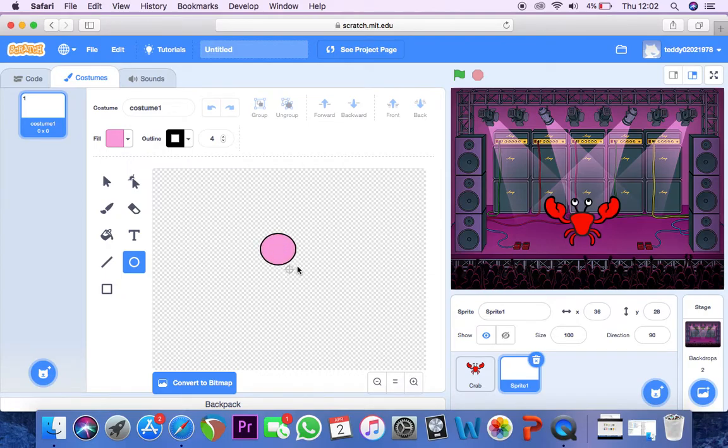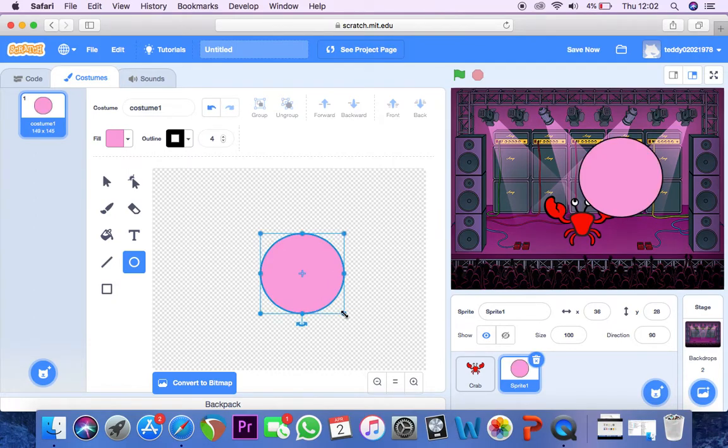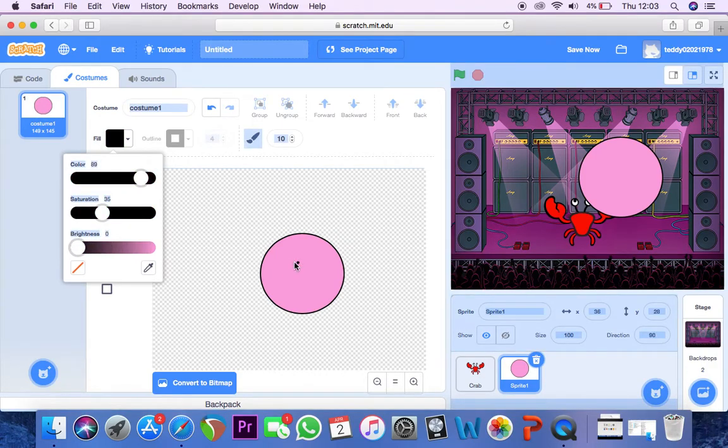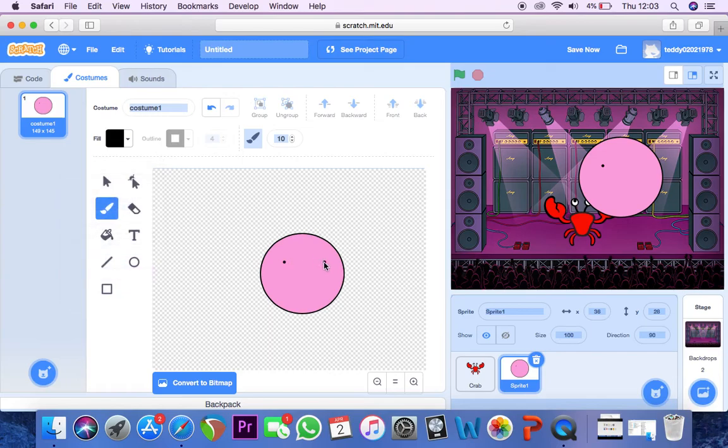So I'm simply going to draw a circle in the middle like that. I'm going to get my paintbrush, choose a different colour. I'm just going to make it really simple. I'm going to just simply draw two eyes like that, a nose, and a mouth. Okay. Now, if you want to, you can draw some teeth like this.